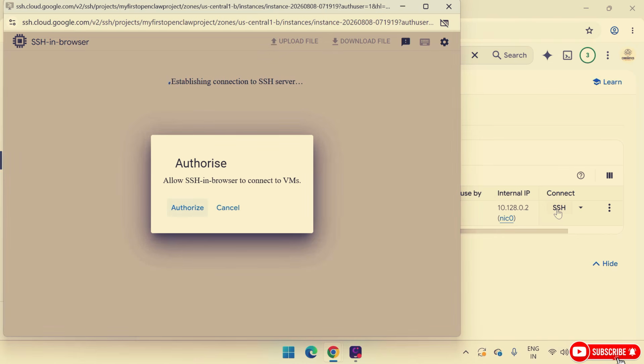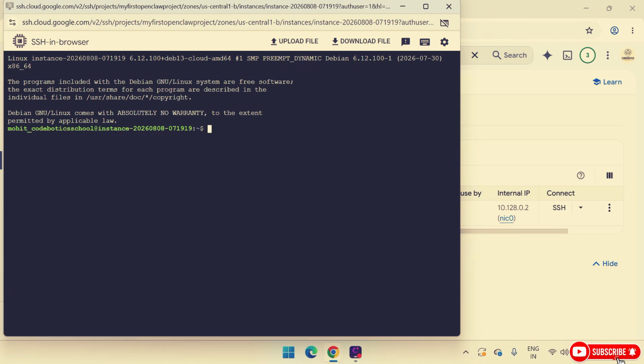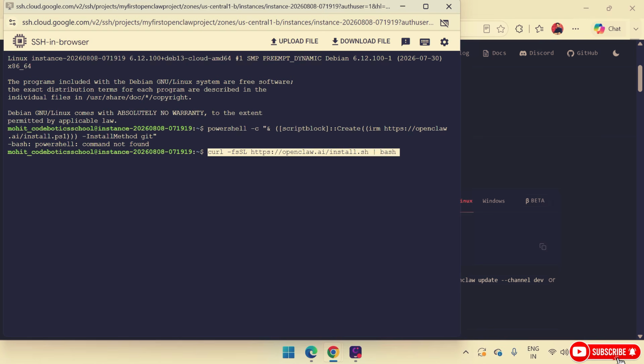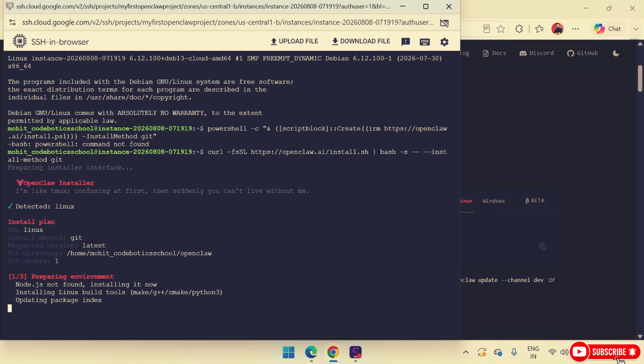Click on authorize. Here you can see the terminal. It downloads the OpenClaw installation script, runs it with bash, and installs OpenClaw using Git as the installation method.